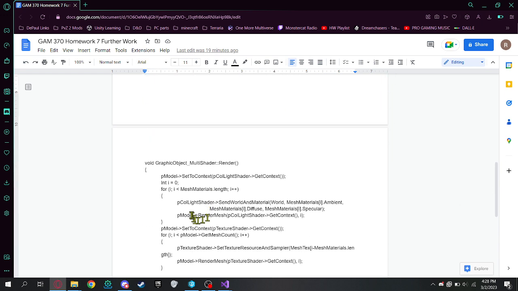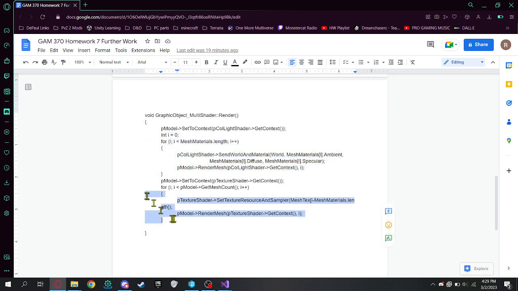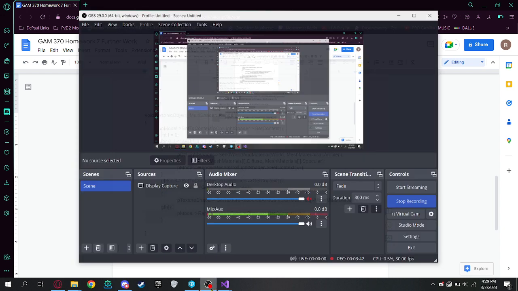And when it's time to render, we will set the context color first, go through its mesh materials array and send the material in world. And then the texture sampler will set the resources for the texture once we're done. So if we had, say, 5 meshes, 3 color light, 2 texture, this will handle meshes 1 through 3, and this will handle meshes 4 and 5. And that's it.